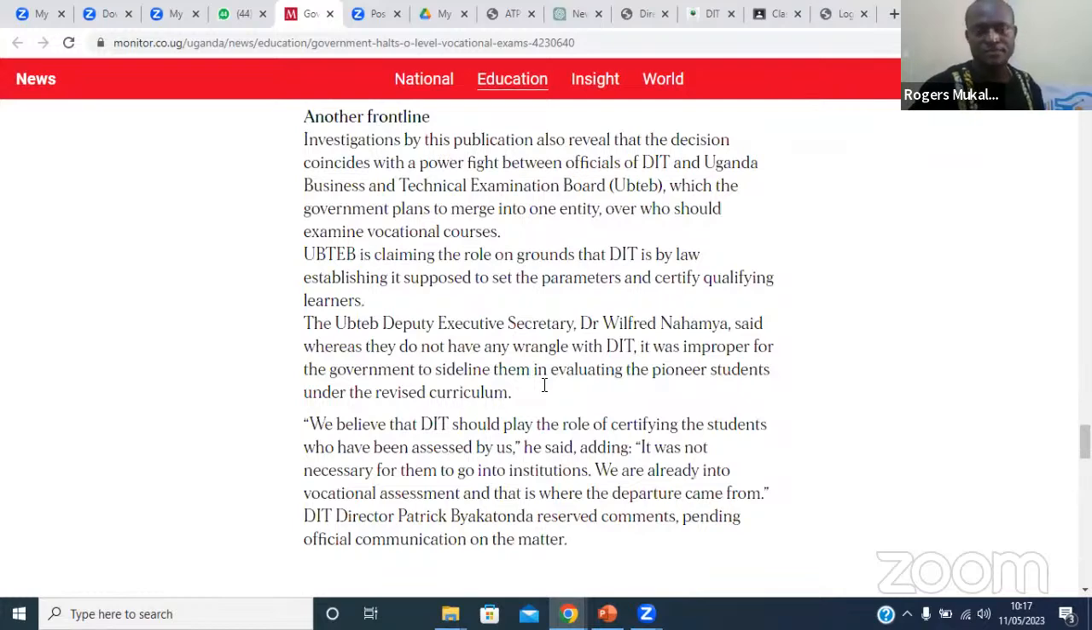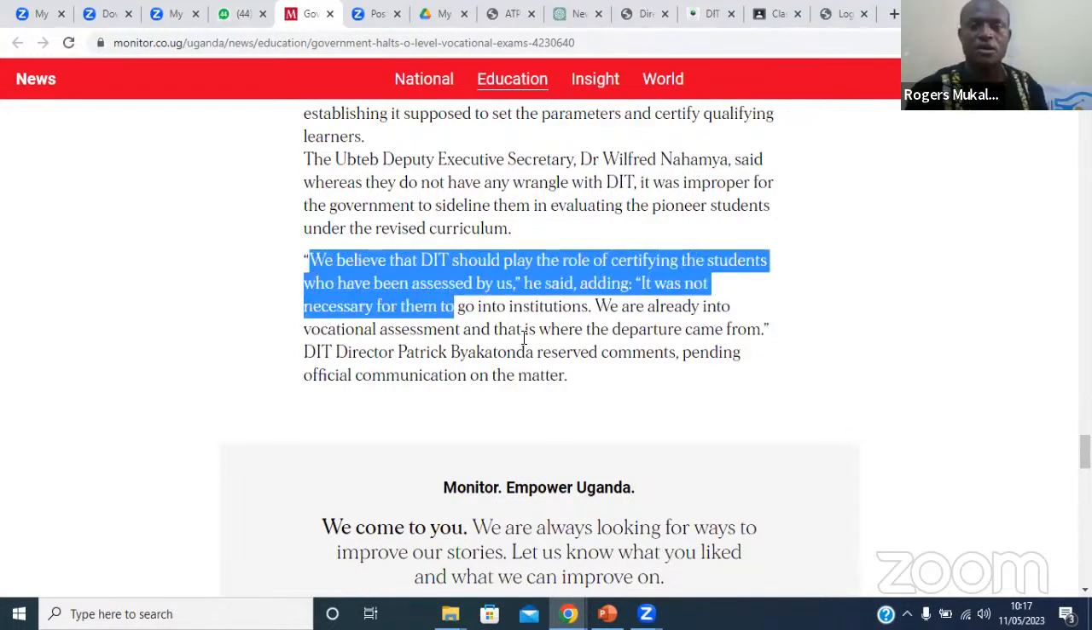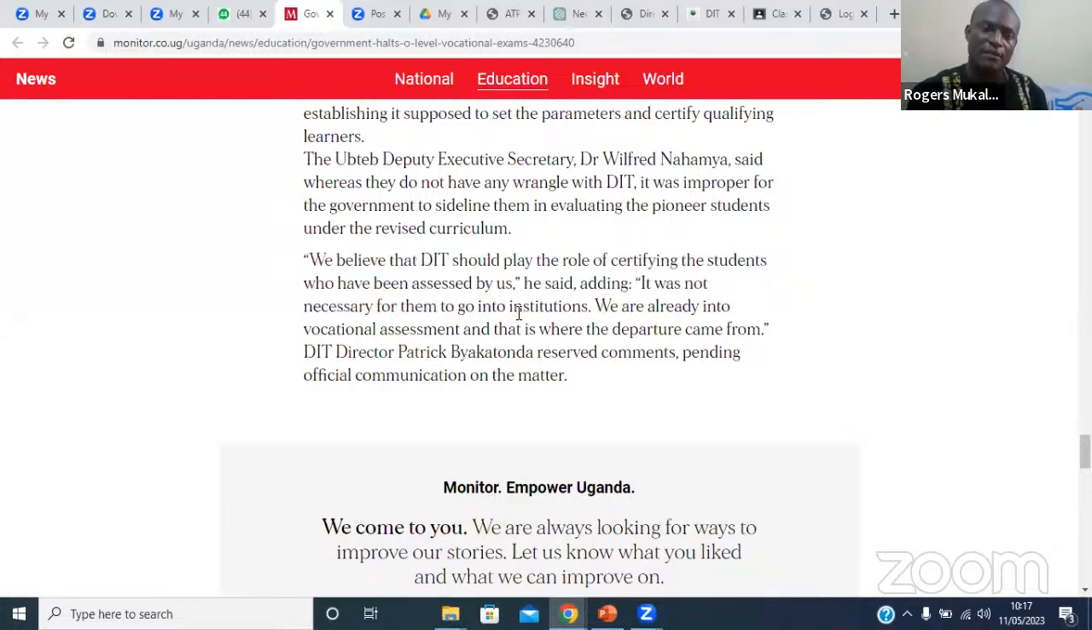Even for the books, DIT may be given resources to print, the way NCDC was given money to print learners' books and they gave out some copies to schools. Of course, they were giving only a few copies, but they gave. But DIT had not. Even for the workshops, they released funding for only head teachers' workshops.